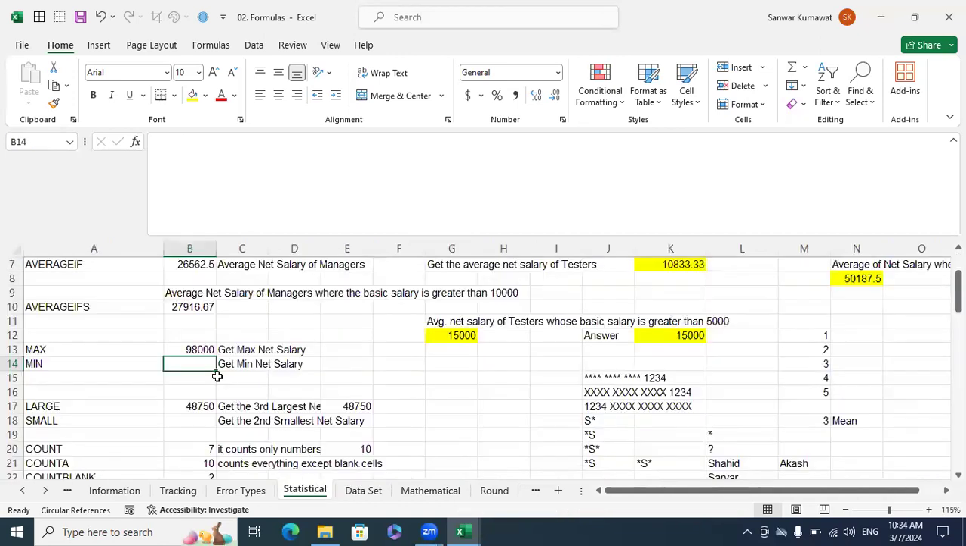If you know right function, can you write what is the opposite of right function? Left. Correct. If you can write max function, can you write min function? Yes.